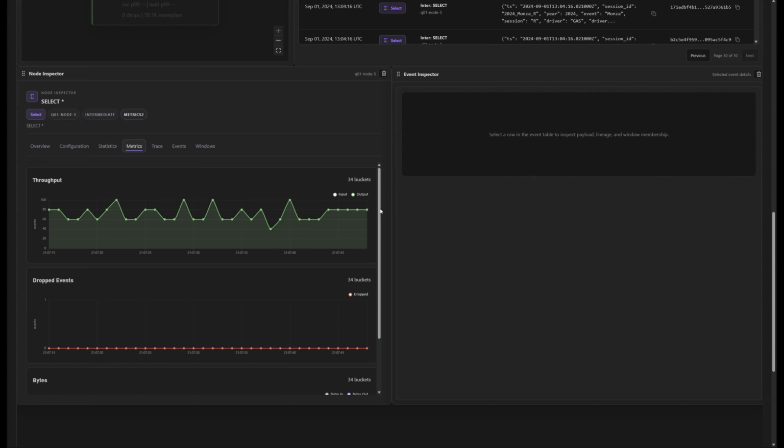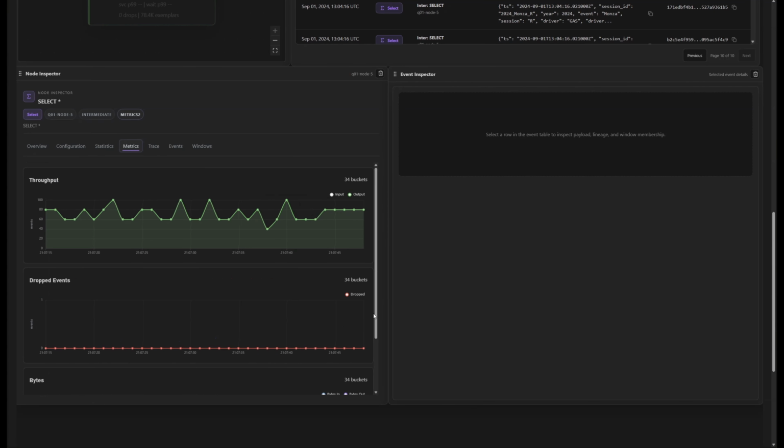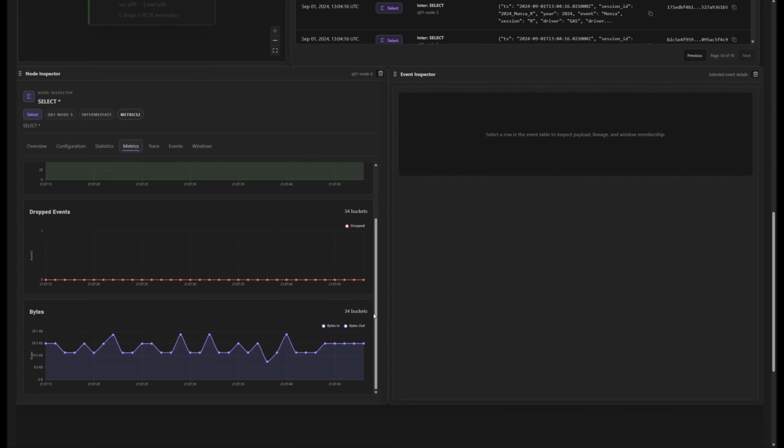You have specific metrics, like throughput for this node and the dropped events. So if this is a filter, you can filter out events, and you can see how many events are being dropped and which events are being filtered out. You can also see how many bytes are being processed in and out.